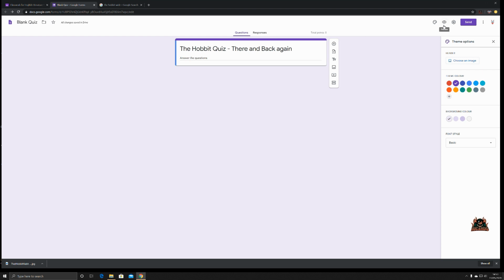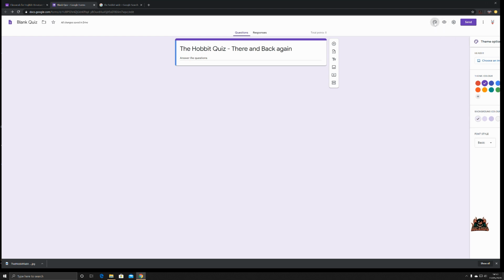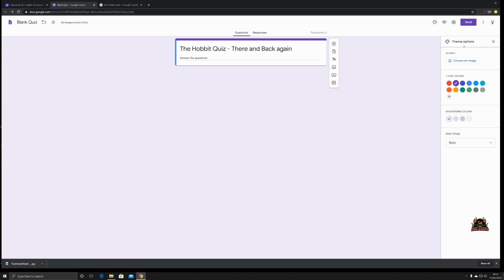So, you have some options. Clicking on the palette, as you can see, brings up the theme options. You can choose an image, or you can select a theme colour. So let's stick a nice blue theme. That seems quite stony and more in tune with what we're doing. And then let's choose an image.